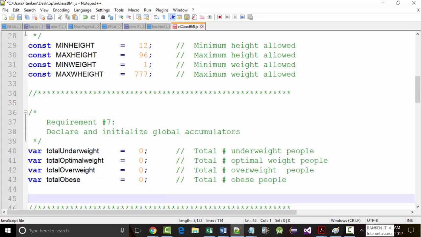So I've got total underweight, total optimal weight, total overweight, and total obese. I could call it total obese weight. It really doesn't matter. But again, one of the things I was looking for with both your constants and your variables was to come up with names that were reflective of what it was you were trying to do. Does that make sense? All right, and that technically is part of your grade.